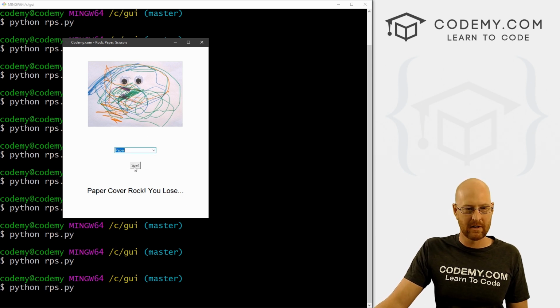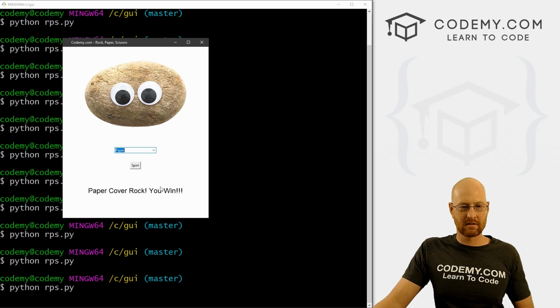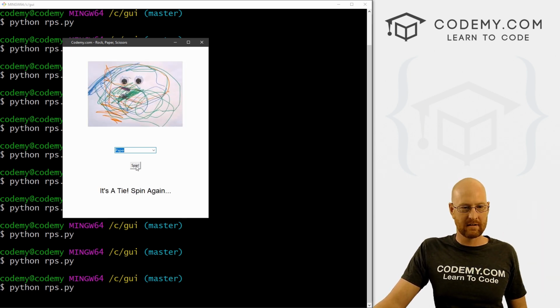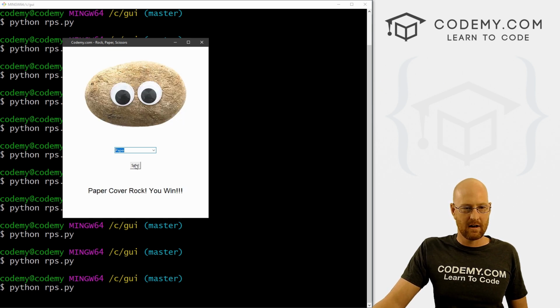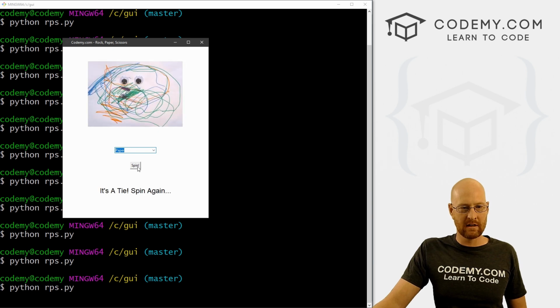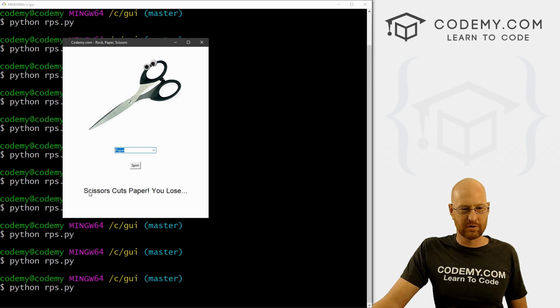Let's try paper now. So paper covers rock. We win. Do it again. Paper, paper. It's a tie. I pick paper here and it's paper there. Okay, paper covers rock. You win. And scissors, where's the scissors? Okay, so scissors cuts paper, you lose. All right, so that works.